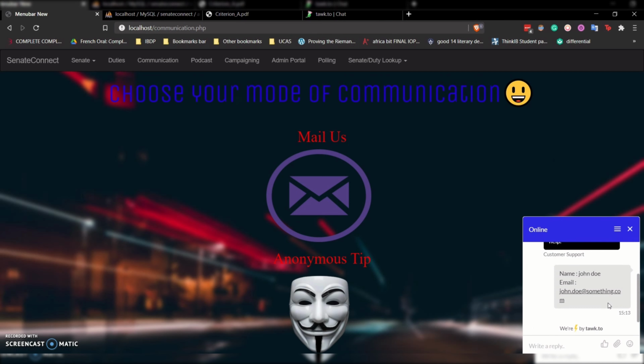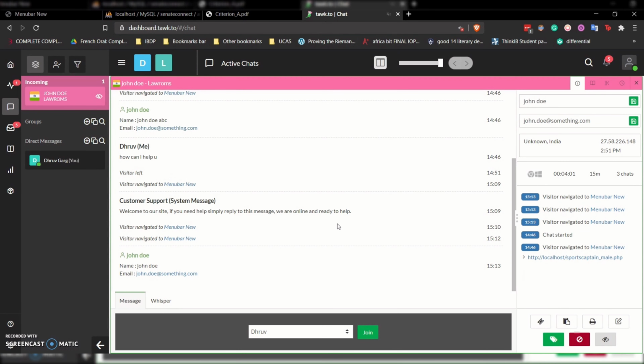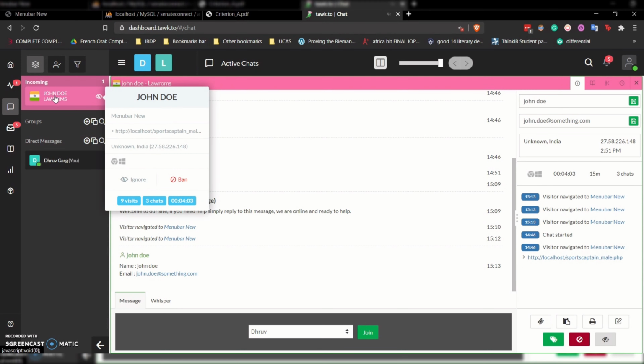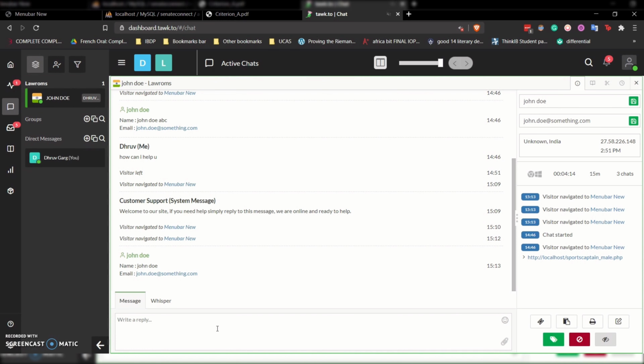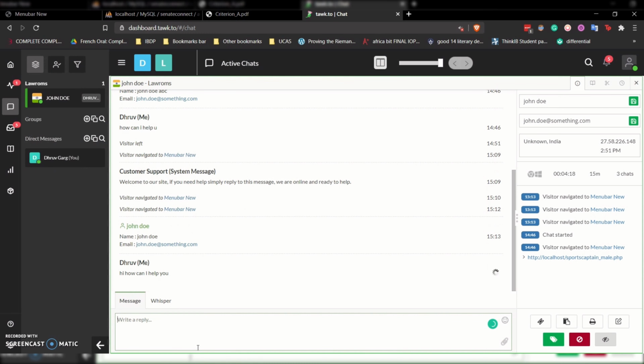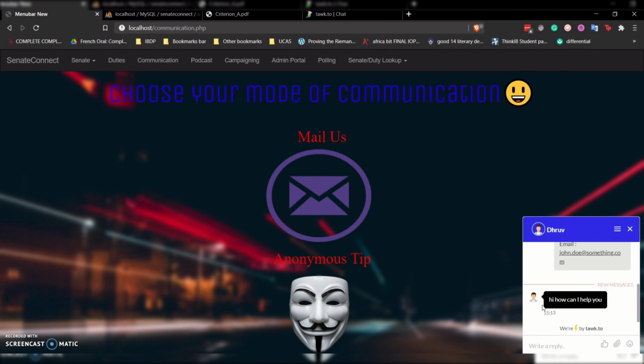They click on start chat, and as we can see here on the client side, they have a portal where they can see an incoming call from John Doe. They click here and select which Senate member or client member wants to connect. They join the chat and they can send messages. Hi, how can I help you? They click enter, and as we can see, it is functioning over here.